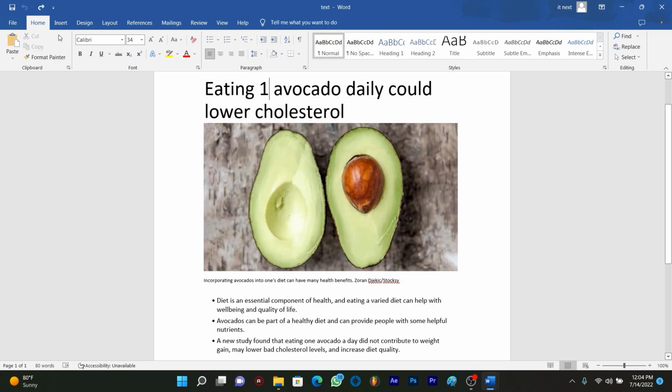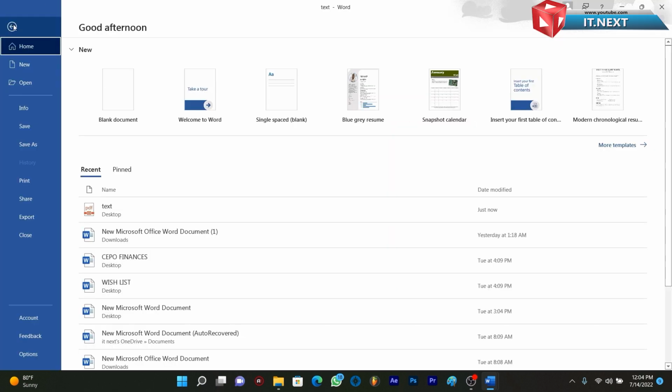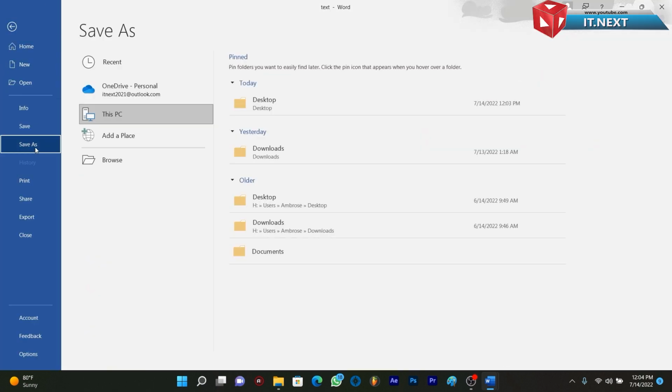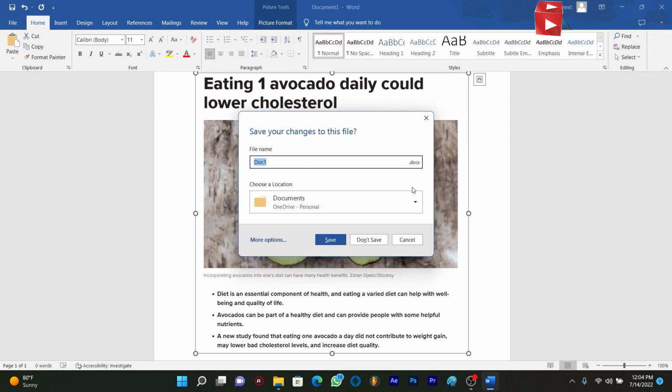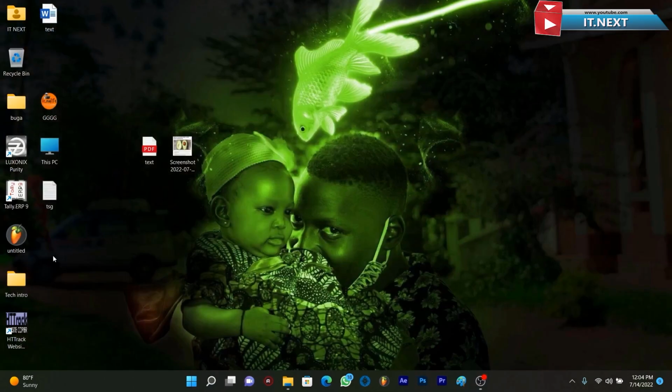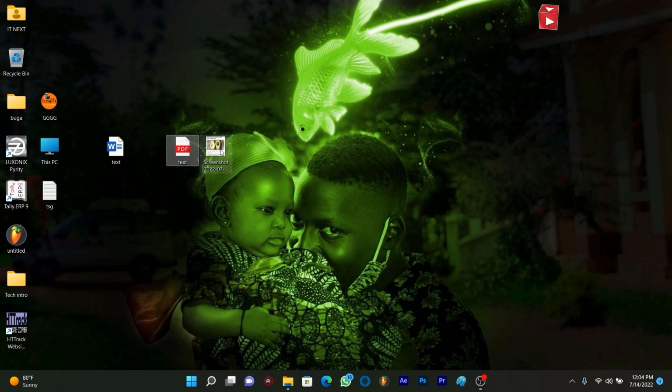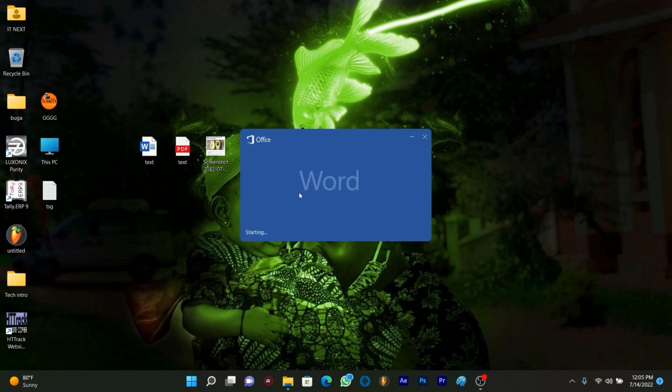It's so amazing. After doing changes, I can click on File and save the work in doc format. Here you can see an image and the Word document. So that's how you can convert an image to text.